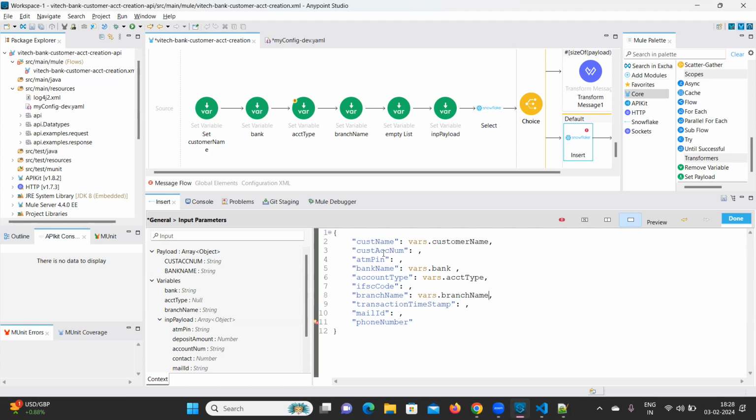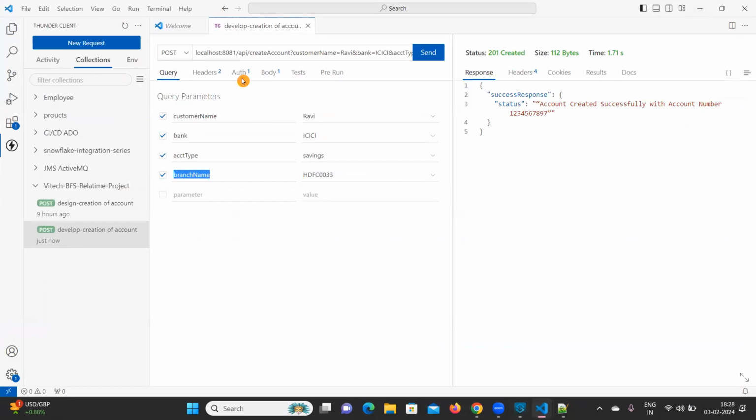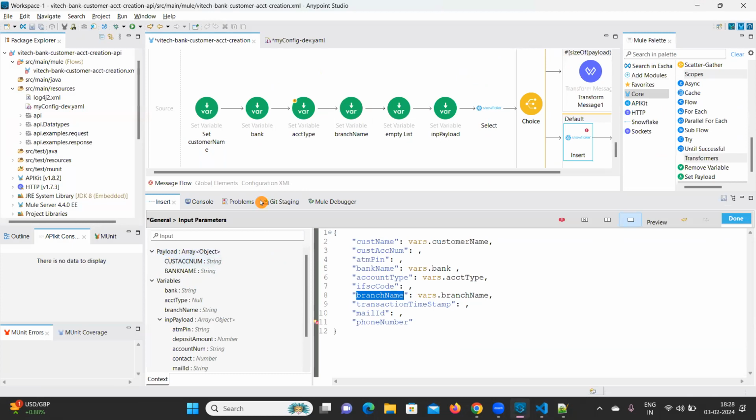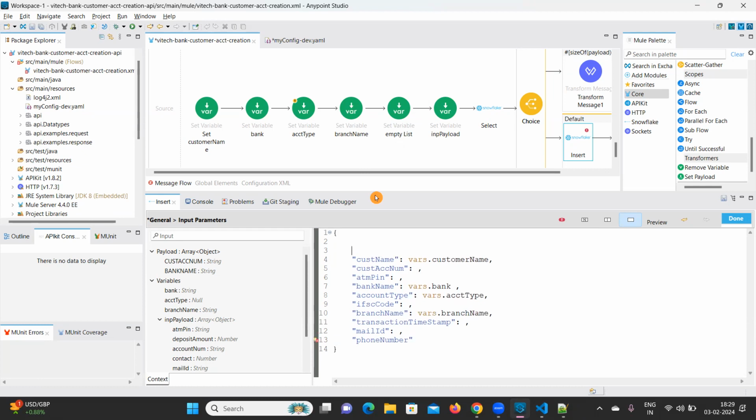Now, where are the account number, ATM pin and IFSC code values coming from? These values are coming from the body. It's like a payload. The payload we have changed to input payload, correct? From this input payload we have to take those values. How to take these values? Because this is a list, what we need to do?